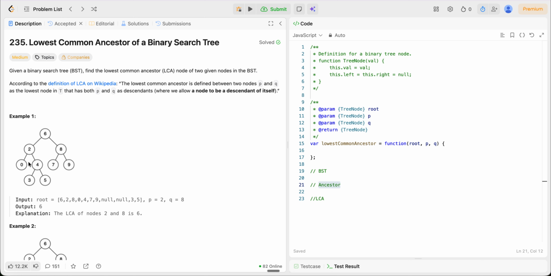Now let's also take a case of 0 and 9 for better understanding. When we started at the root level, 0 is on the left subtree and 9 is on the right subtree. That means the root will be the answer, so we will just return the root.